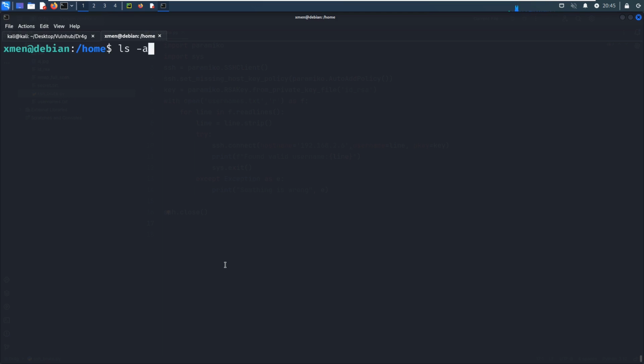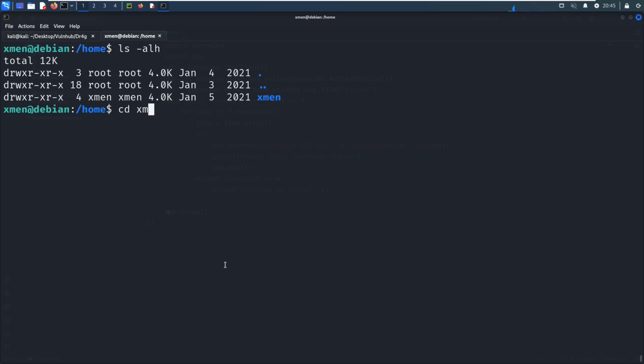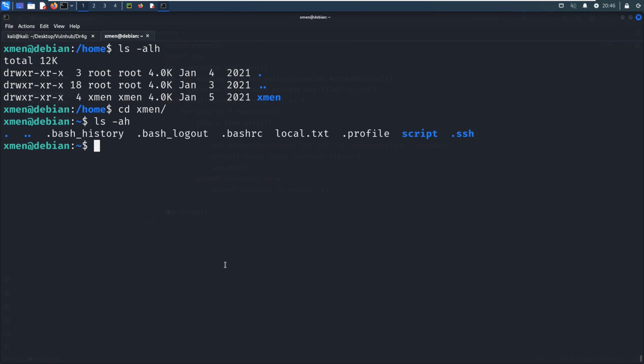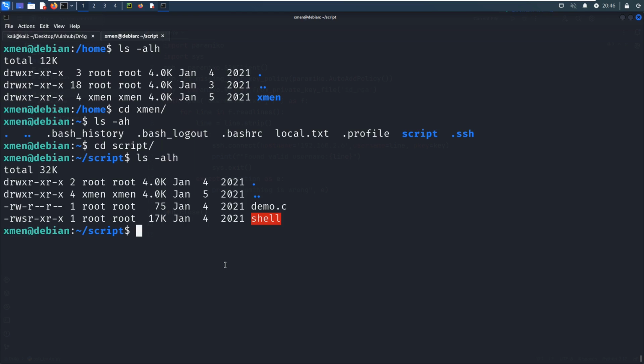Okay, no problem. I go to scripts. We found this shell which has the SUID bit and its owner is root. So it means that when the current user xman executes this file, it will temporarily get the privilege of its owner, root.